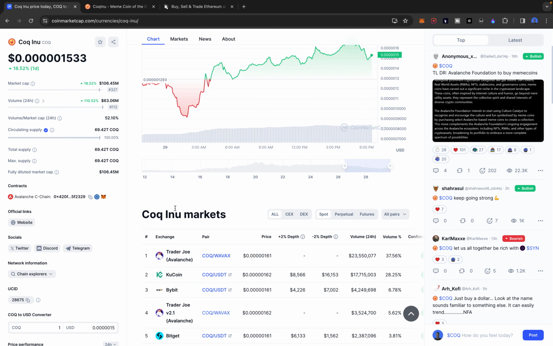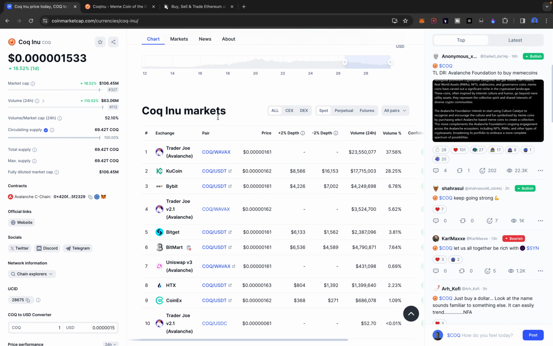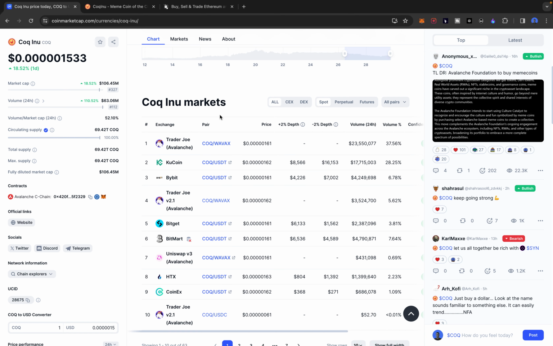If you scroll down, you're going to notice that you can purchase this coin in different markets, in case you don't feel like using the method I'll show you in this video, which is Uniswap, buying it through your MetaMask account. You can buy it on KuCoin, Bybit, BitGet, and a lot more. But I'm going to show you how to buy this coin using Uniswap on your MetaMask account.